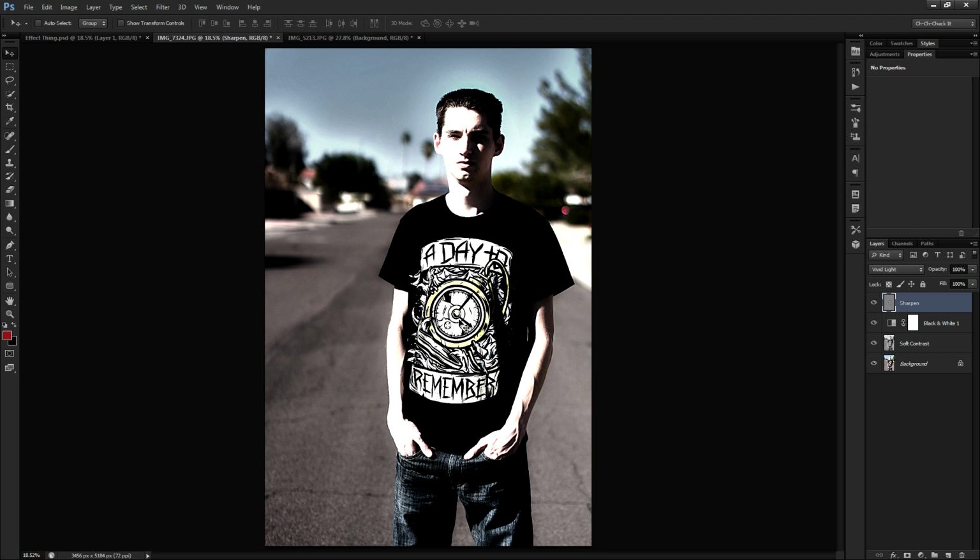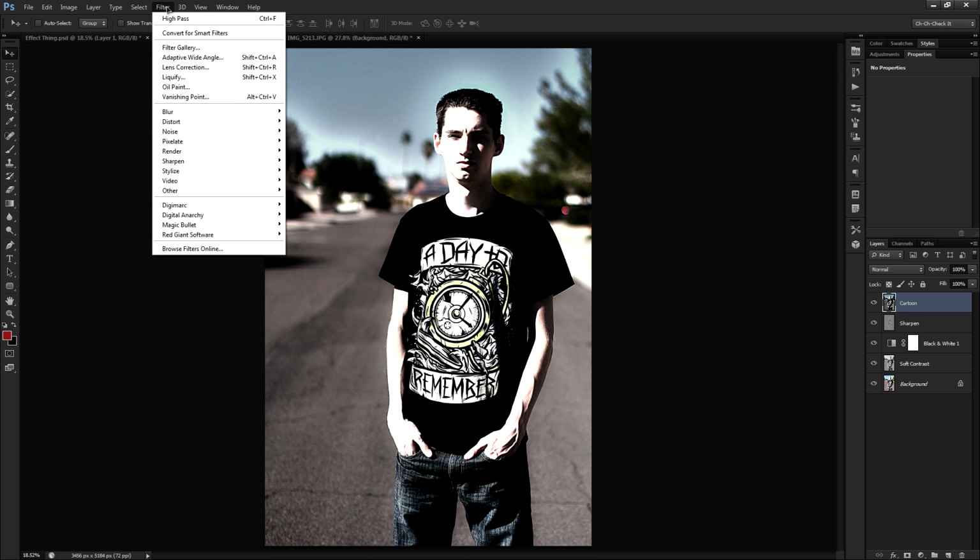Okay, so now that that's done, let's go ahead and make the background look more cartoony as well. So once again, we'll do the Control Alt Shift E or Command Option Shift E to merge everything into a new layer. And let's rename this to Cartoon. Alright, so for this cartoon look, I actually used a plugin from Digital Anarchy called ToonIt. So this plugin is specifically for turning things into a cartoony look.